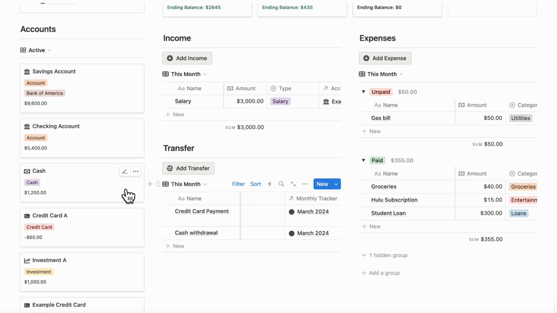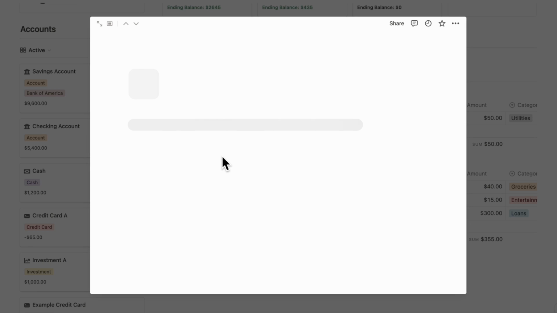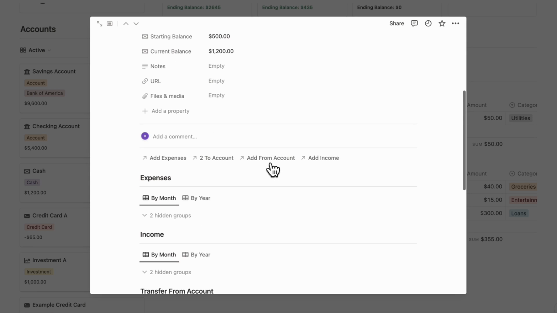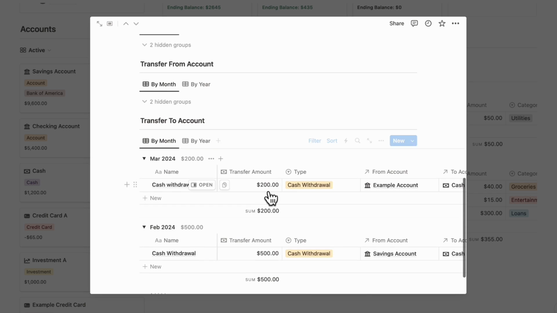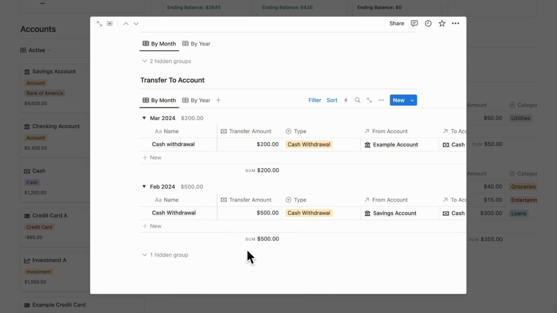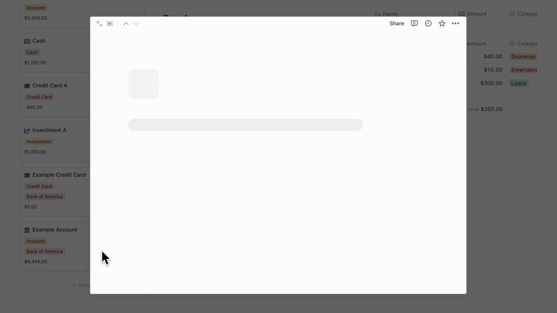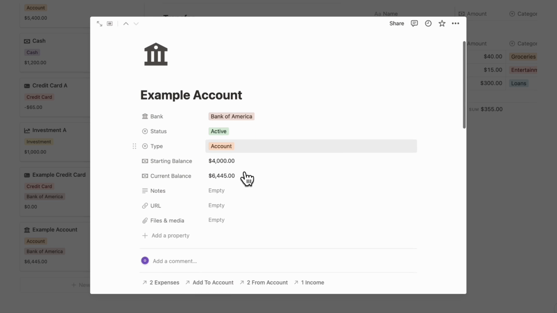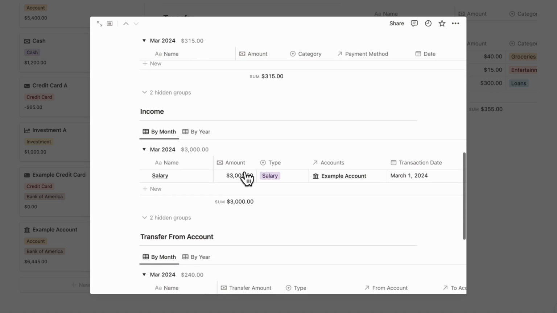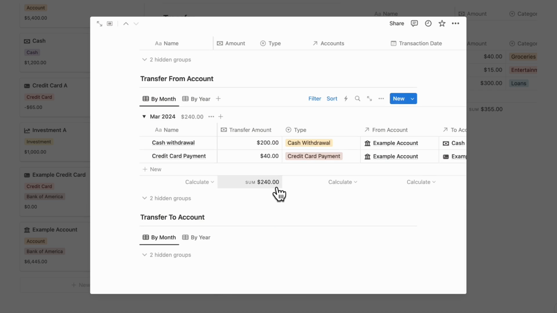So now if we check our cash on hand, we'll see that it's been updated. So we have this transfer that came in March like this. And if we go to example account, we can now see that the money has actually been taken out. So we can see here that our transfer from account, so $240 has been taken out from here for cash withdrawal and credit card payment.